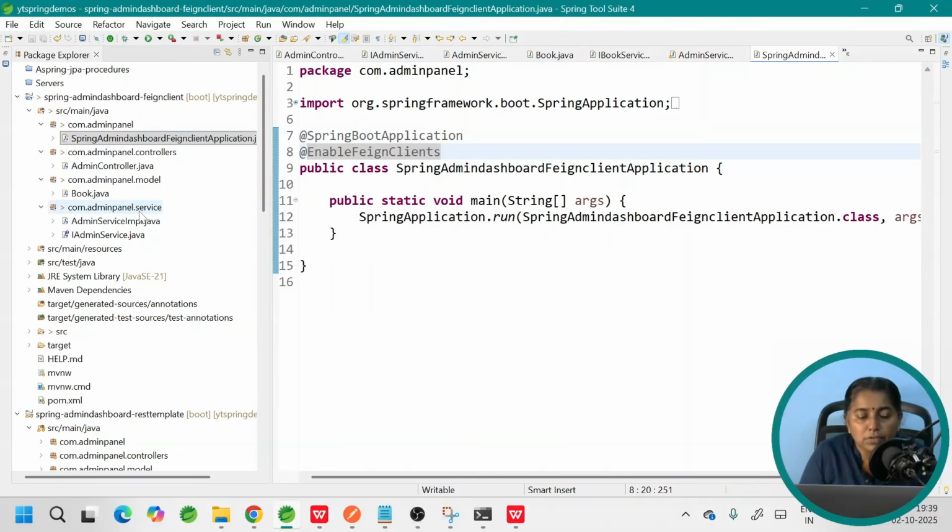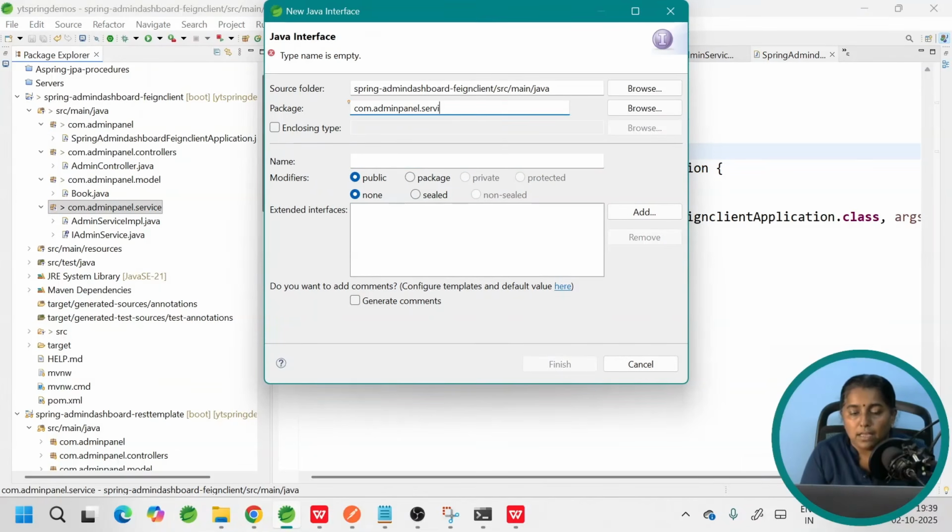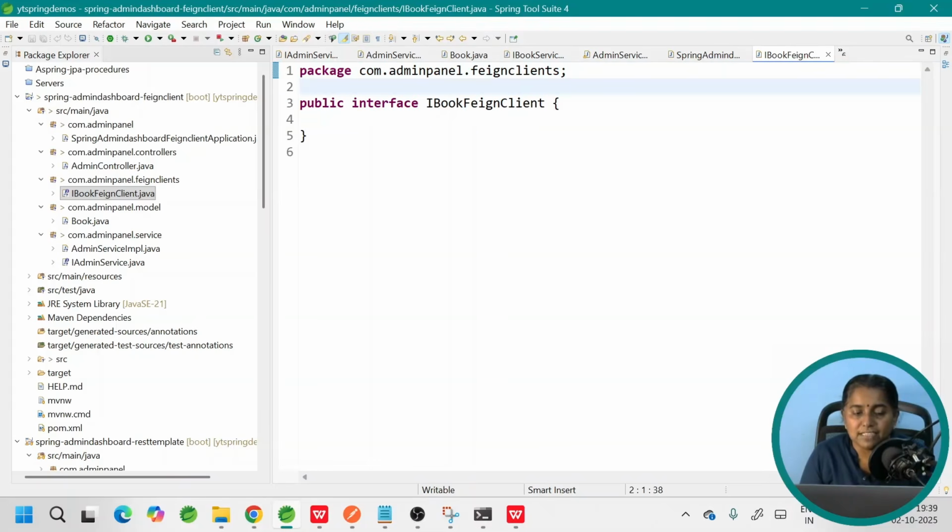Next, we need to create an interface which is responsible for communicating with the other microservice or the other REST API. Select your service package, right click, new interface. I will create a new package as Feign clients. I have to communicate with the book catalog API, so let me give the interface name as book Feign client or book catalog Feign client. The name is big, so I am just giving it as book Feign client. Click finish. This is the interface.